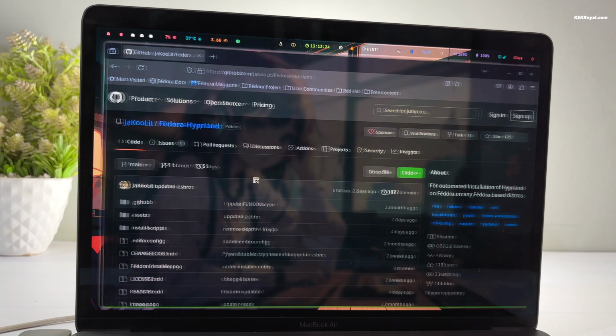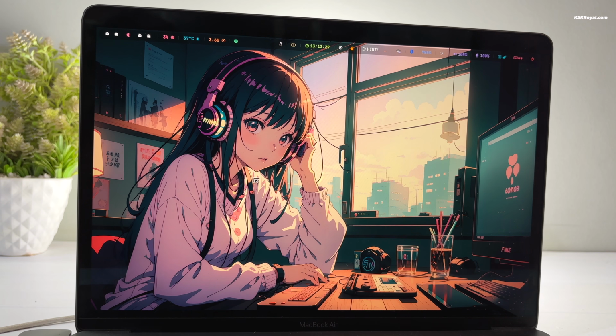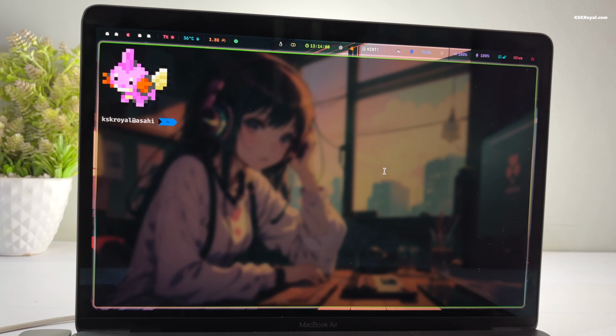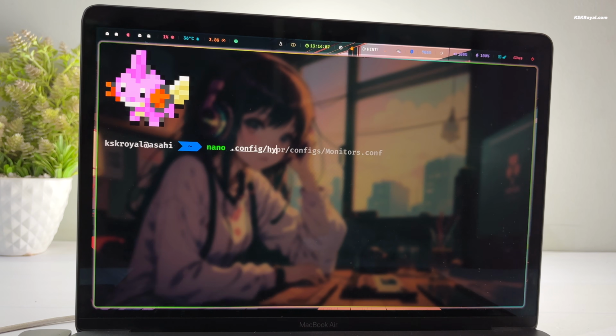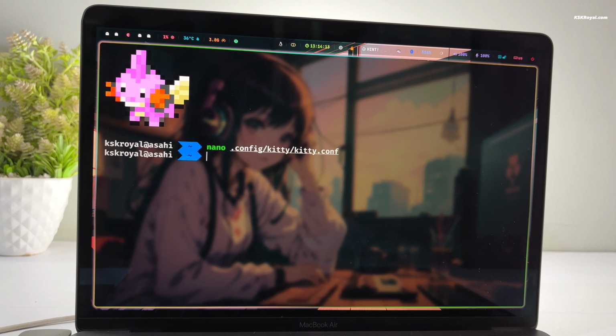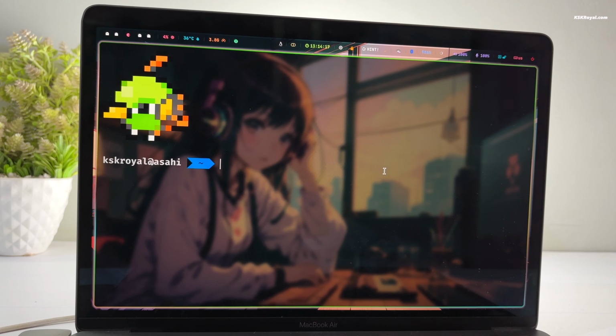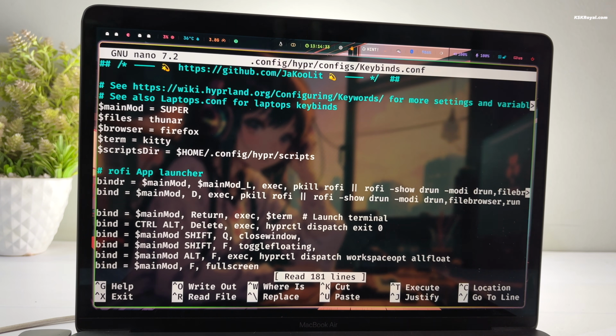You can edit the Hyprland configuration files in the home folder named config. Now modify the Kitty font size by editing the Kitty configuration file. Now type the command to modify the key bindings configuration file. You can make various changes such as adjusting keyboard shortcuts.